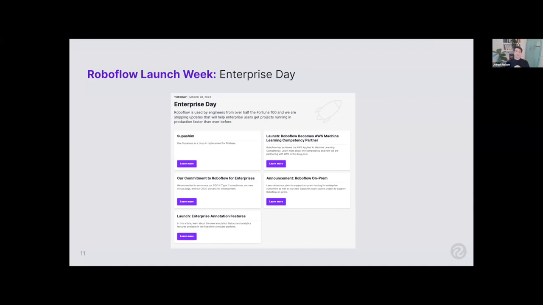Day two was Enterprise Day. Roboflow is increasingly used across the enterprise. In fact, over half the Fortune 100 have Roboflow accounts. And so we're increasingly doing our work to support the enterprise in being successful. That means things like we now have SOC 2 Type 1 compliance, which compliance engineering is no small joke.